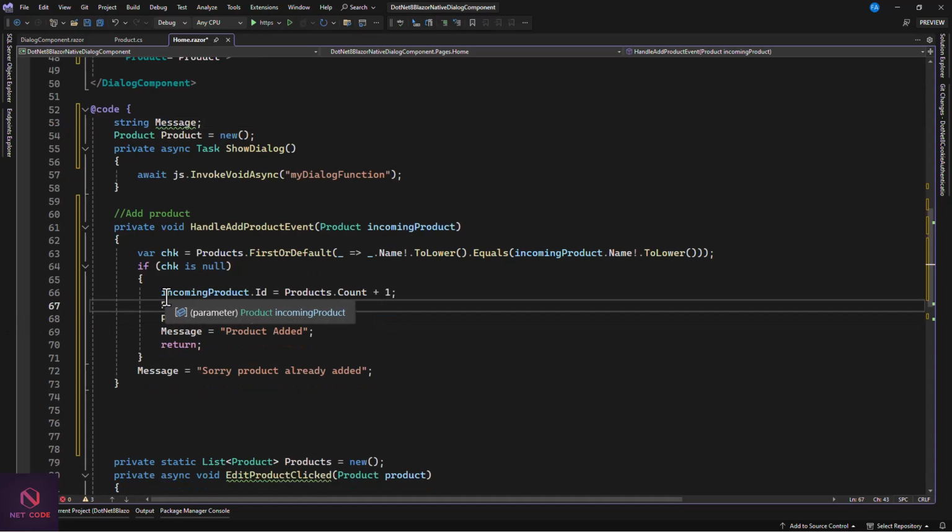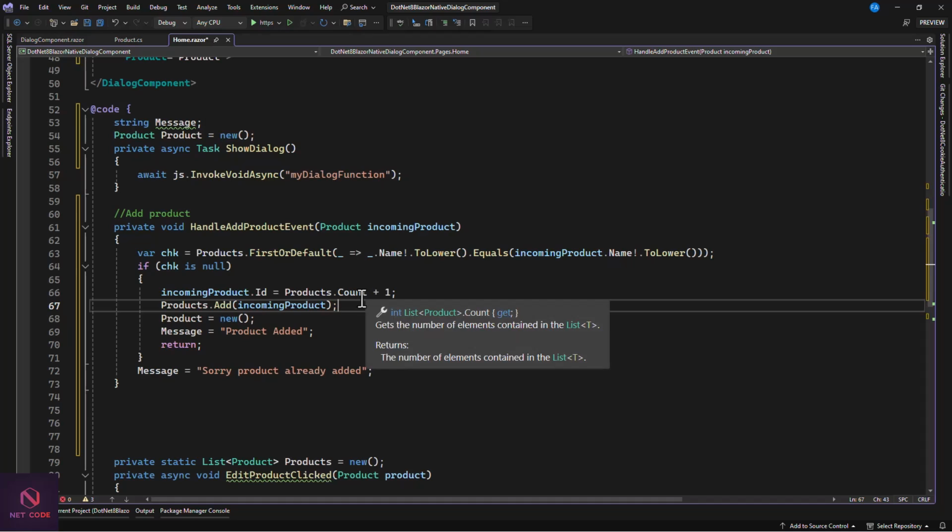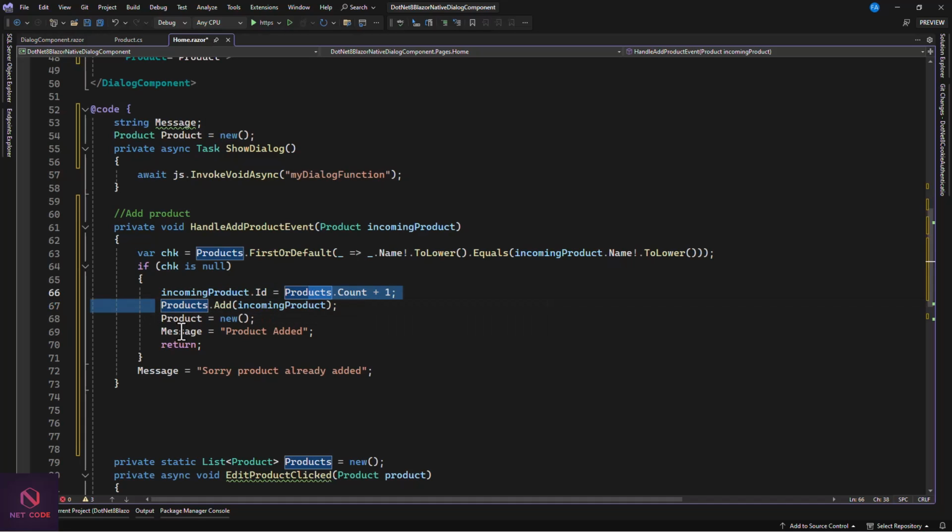Since you're not working with a database, we have to do a manual way to get the ID. So we get the whole list from the count of the product and add +1. So initially, if it is 0, we're going to add 1. If it is 1, we're going to add 2, and so forth. Then we add it to the list, and we set this product to empty, to new, right? Then we display this message as product added, and we return. That's all that we are doing.